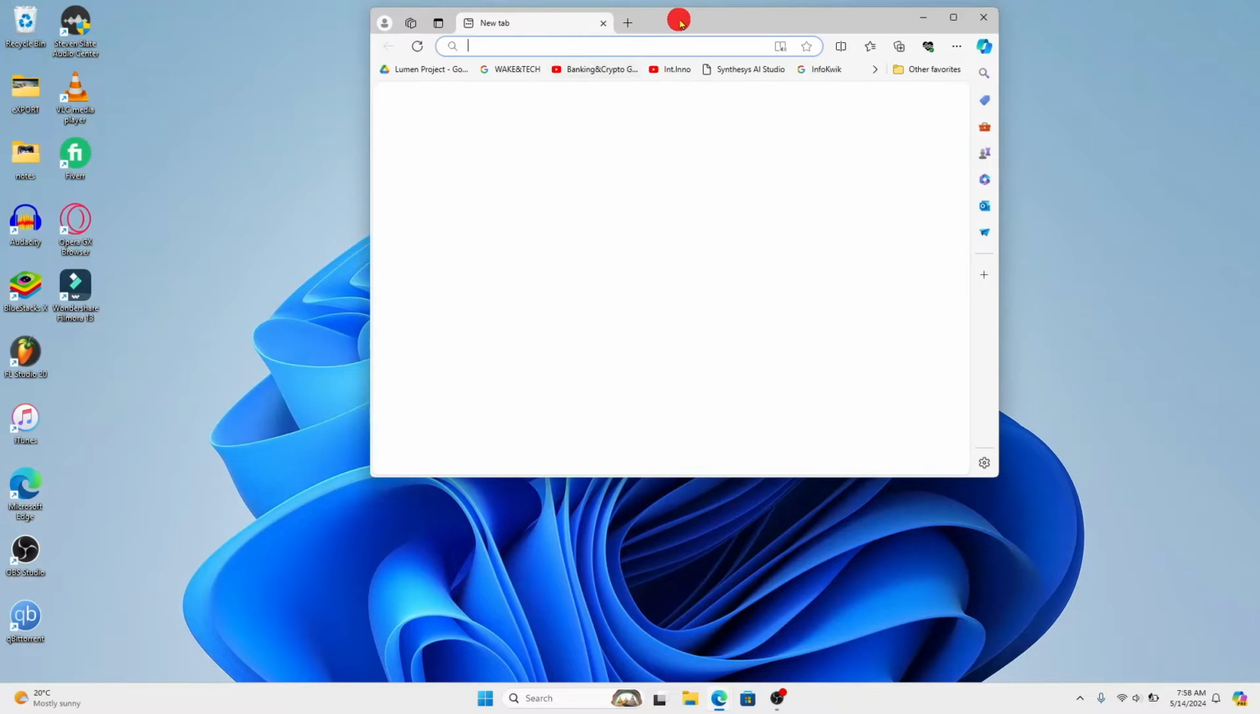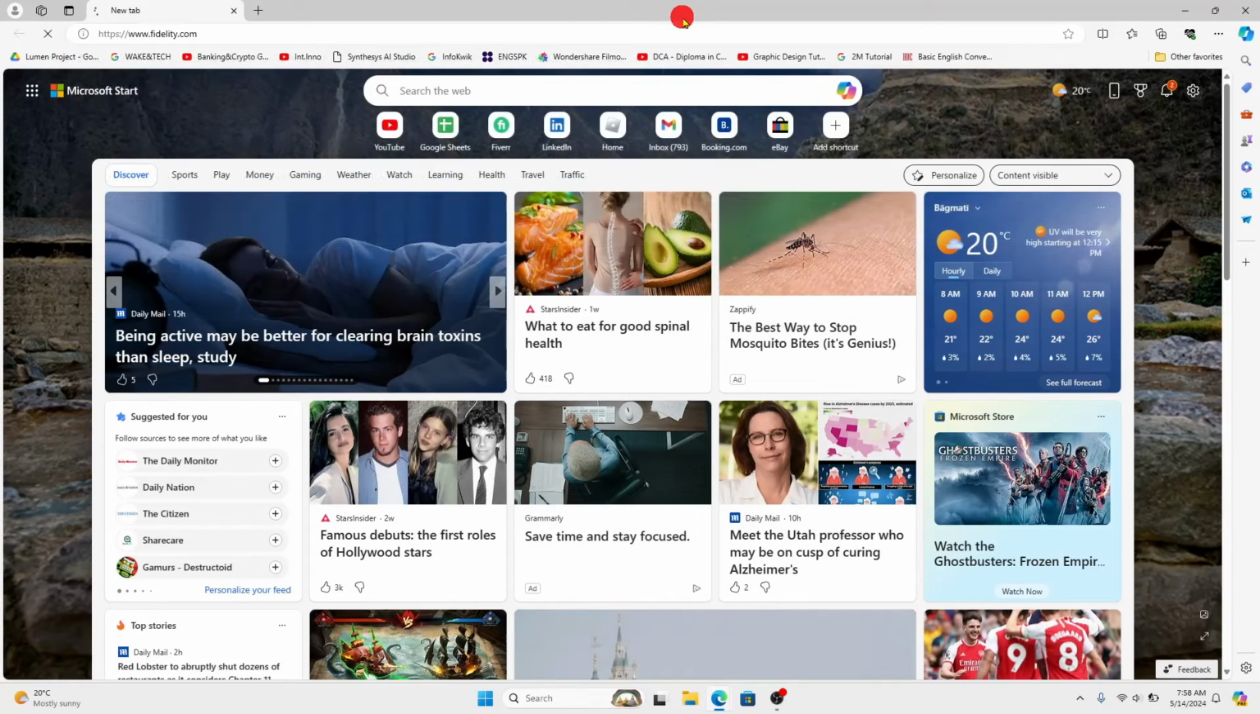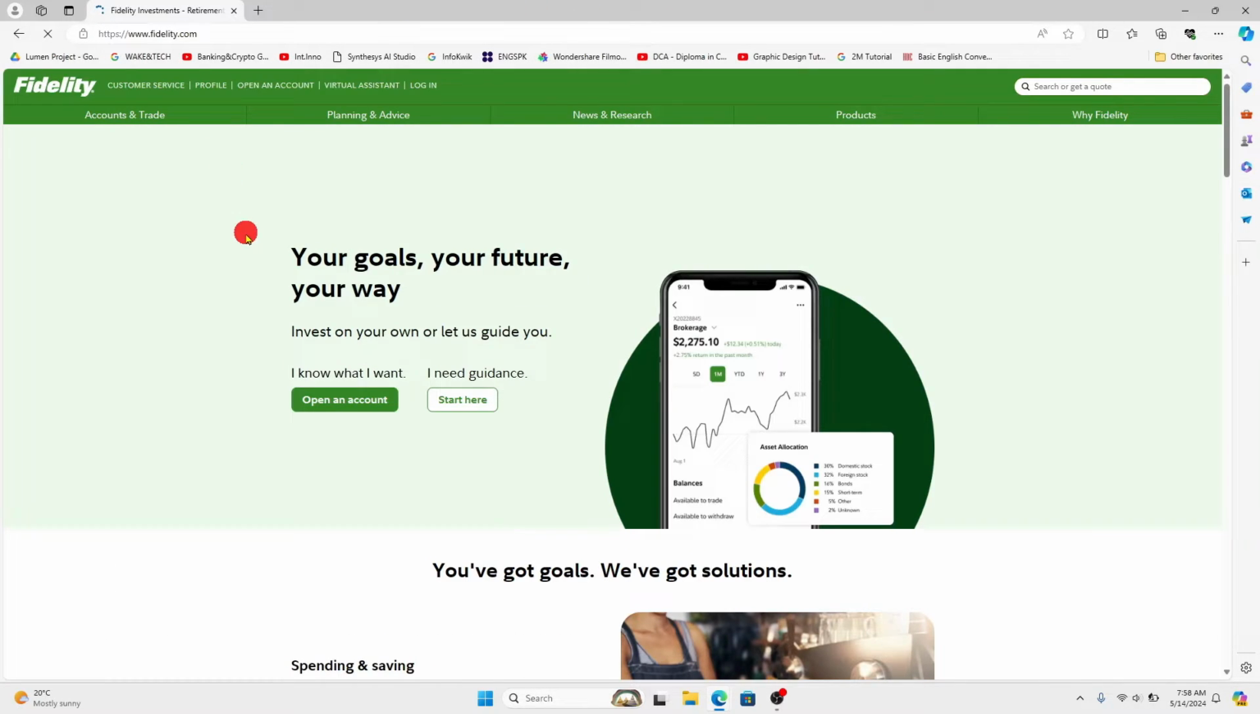First of all, open up your web browser and then in the address bar type in fidelity.com and press enter. You will now be taken into the official Fidelity website.